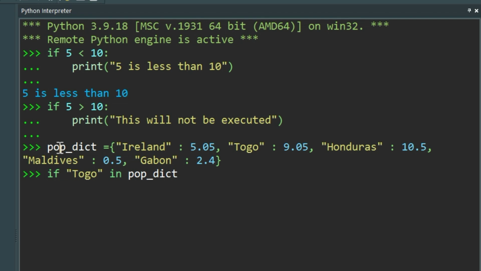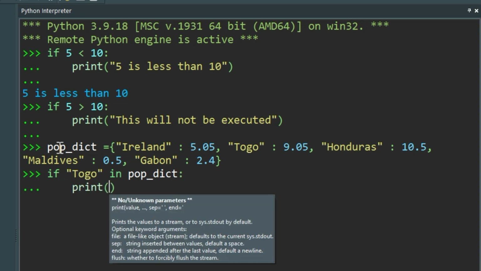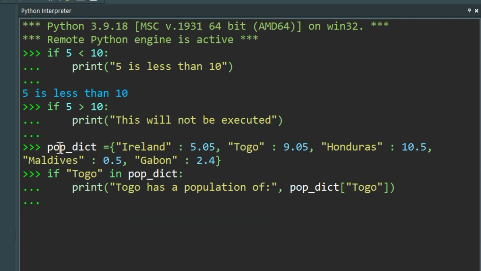I hit enter. Now let's ask if Togo is in our popdict. So we're using membership here. Our colon. Print Togo has a population of, put a colon there, and then after our ending quotes we'll put a comma. We'll call our popdict variable, and we'll use the key Togo to return the value of the population. And hit enter and enter again, and we can see that our print statement has been executed, indicating that our if statement returned true and Togo is in our dictionary, so we were able to return the population value using popdict and supplying in Togo.